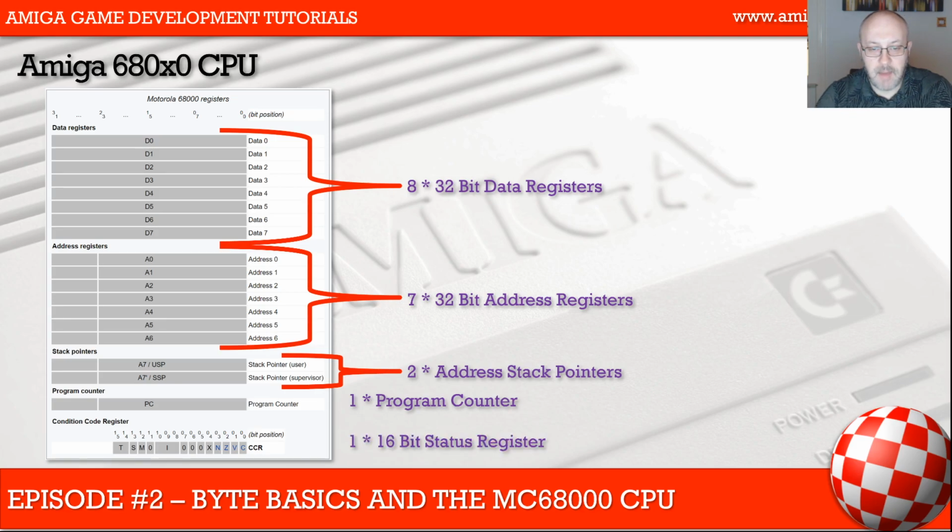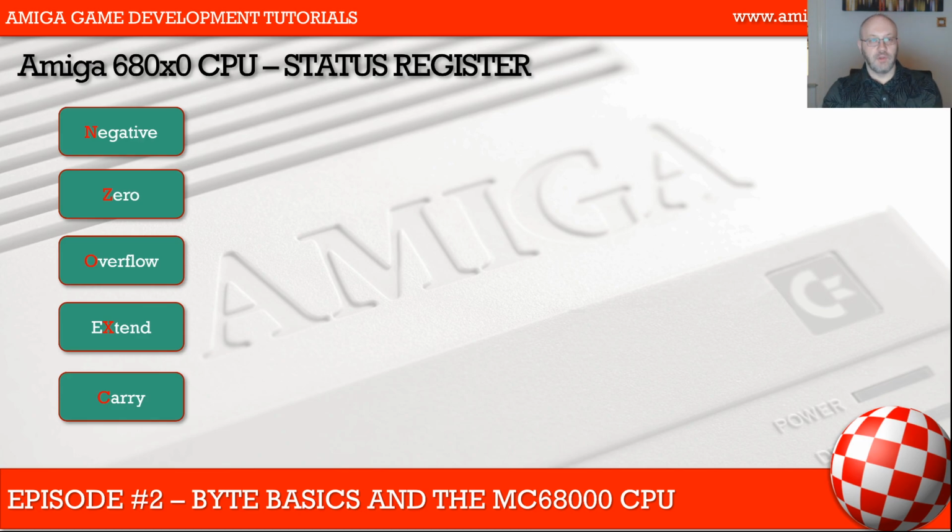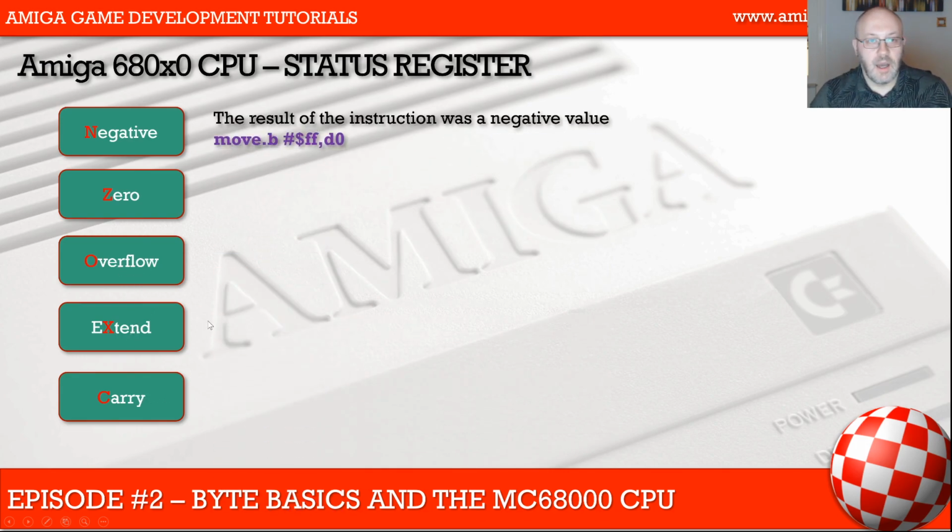16-bit status register, yeah. Okay, so these are the important flags in the status register, and we've got 5 of them. When you execute an instruction, these flags may or may not be set based on what the instruction was. I'm just going to cover these now. So we've got a negative flag, a 0 flag, an overflow flag, extend flag, and a carry flag. I'm going to give an example of an instruction that's being moved, where the result of the instruction was a negative value.